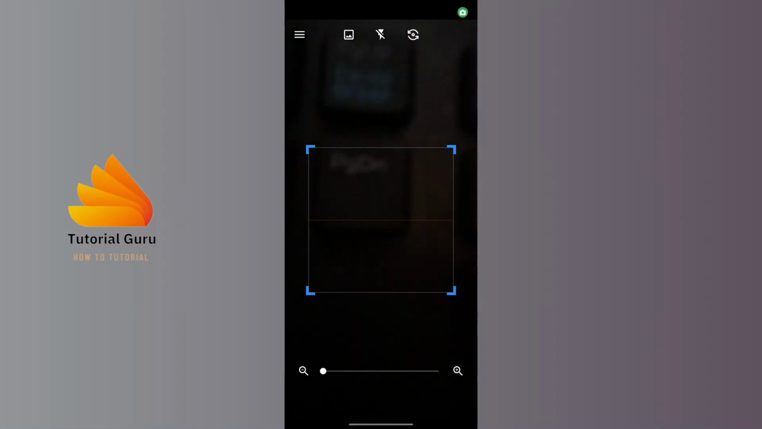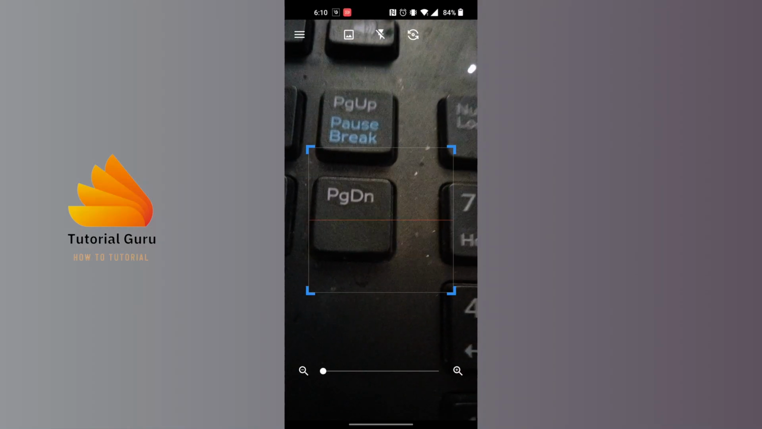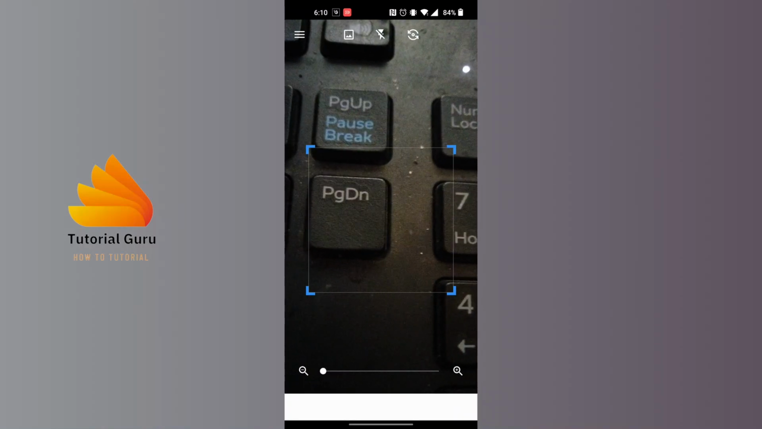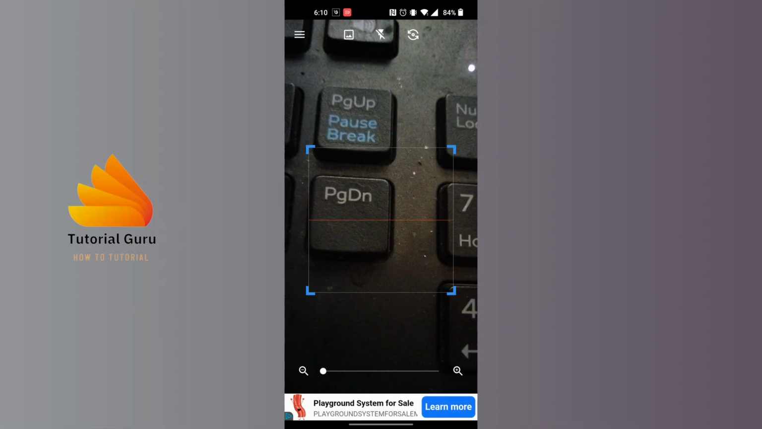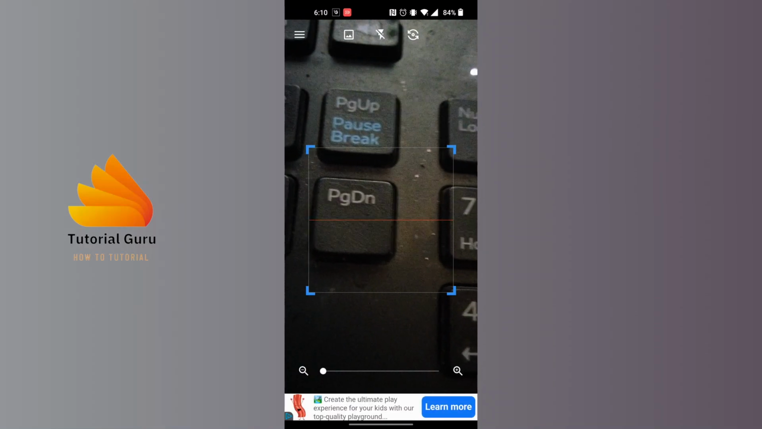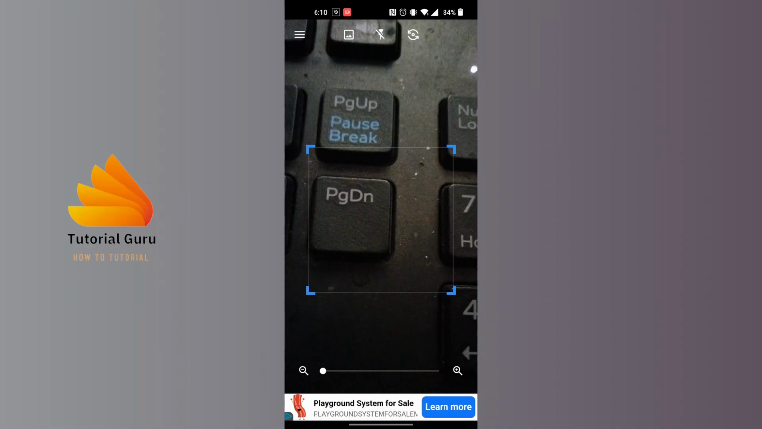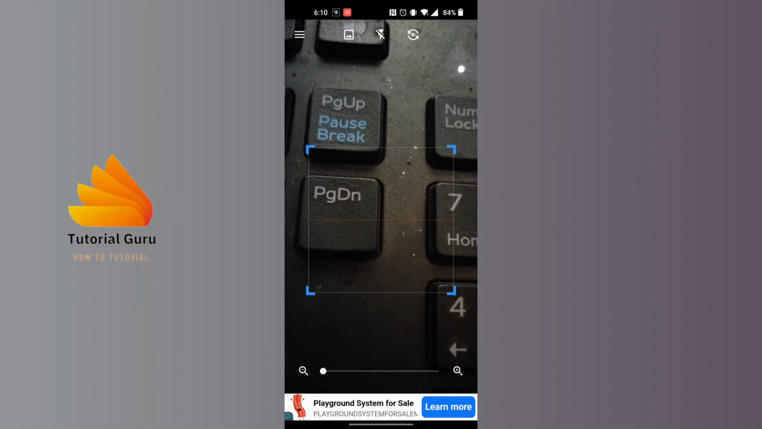After opening it, again, either you can scan directly from the camera, placing the QR code in the square box and it will be scanned, and a Telegram link will be available for you, or you can just upload it over here. Since I had saved it earlier, I'll be uploading it.